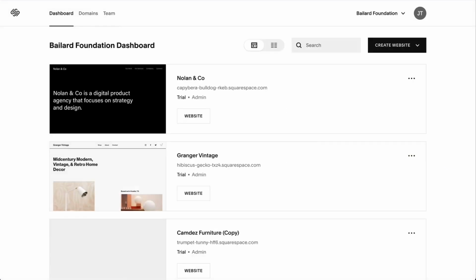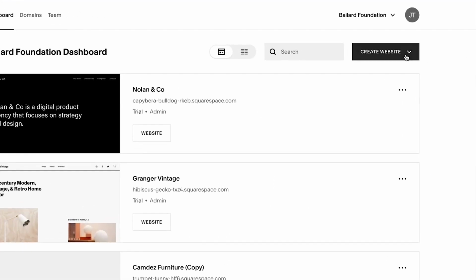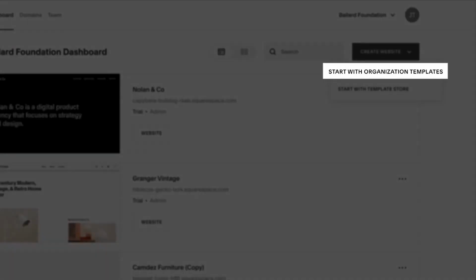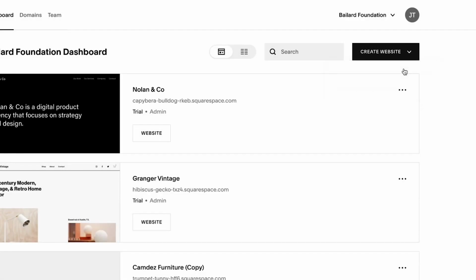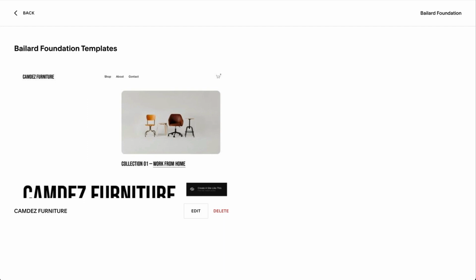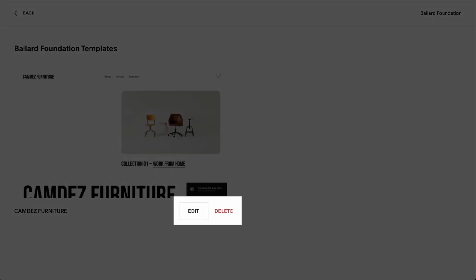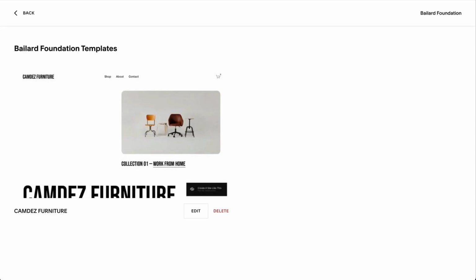Your colleagues can find them by clicking Create Website on their dashboard and then selecting Start with Organization Templates. This lets them access all currently active and approved templates. Admins can make changes to active templates or remove them if no longer needed.